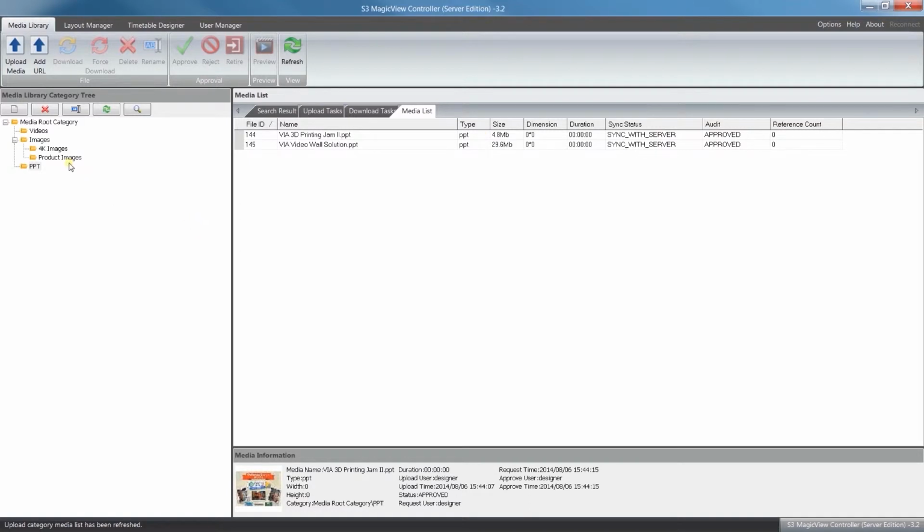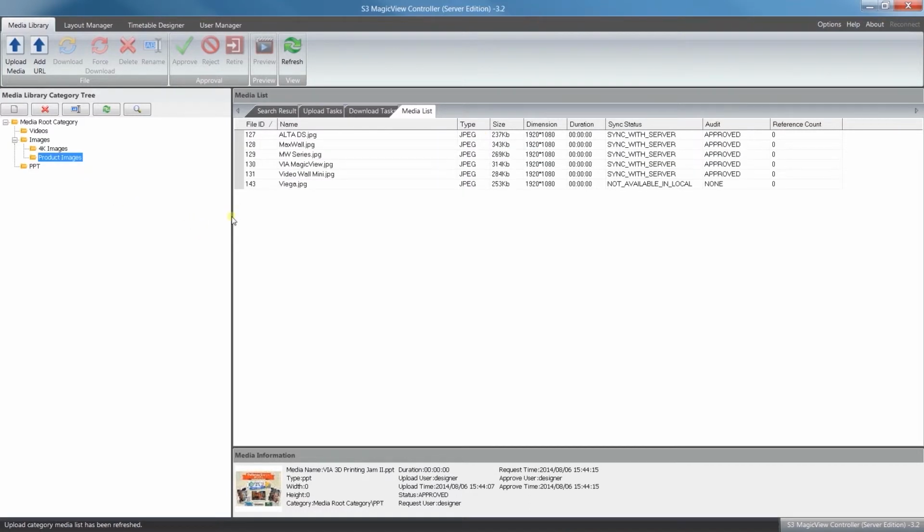I'm just going to show you one more thing over here. I'm going to select product images. You're going to notice this last one, the VIA. Under sync status, it says not available and audit none. The reason for this is somebody else who did not have authority or had decided not to approve a certain piece of content had uploaded it, and it's in the server.